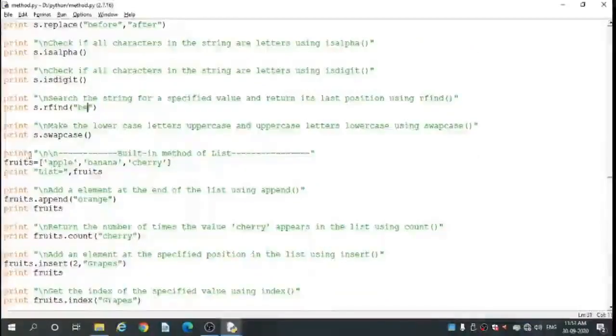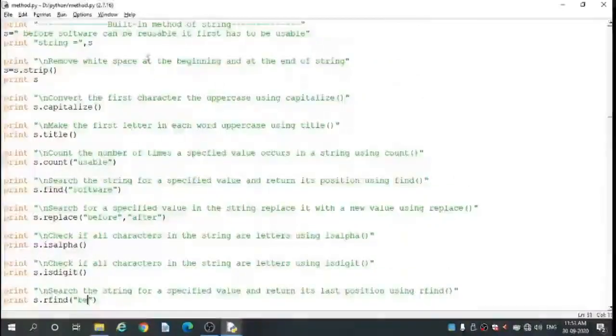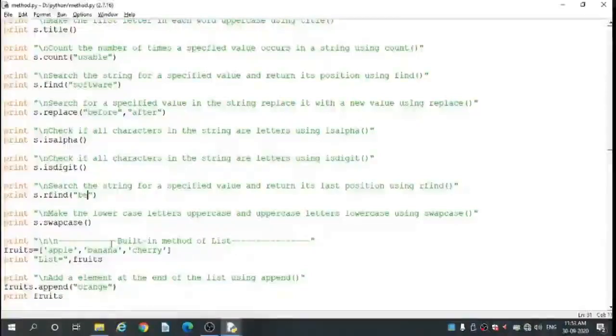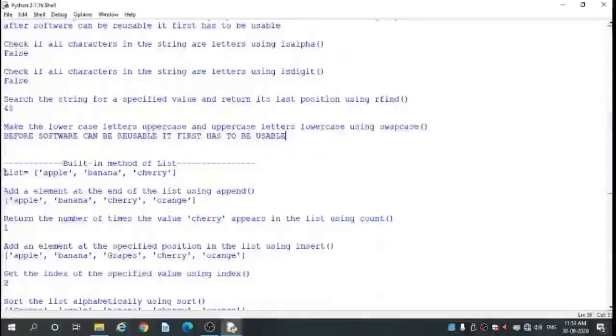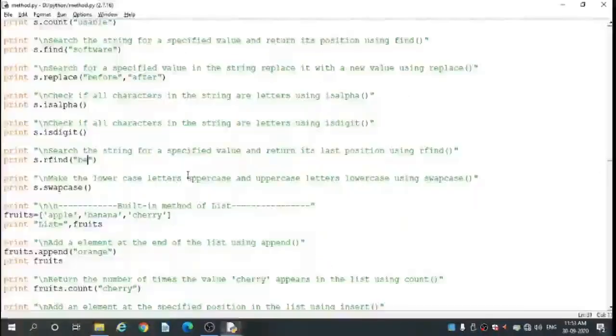Next, print in double quote. So here the string, so here print the built-in method of string. Same way here print the built-in method of list. So here I pass one list. So fruit is equal to, I pass apple, banana and cherry. So here print list fruit. So here print the only list. So here list is equal to apple, banana and cherry.